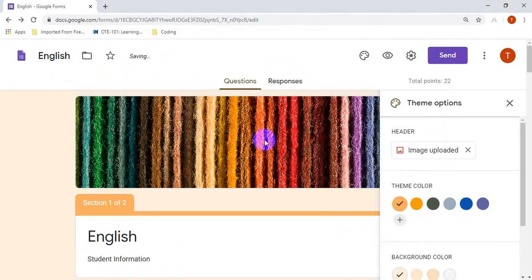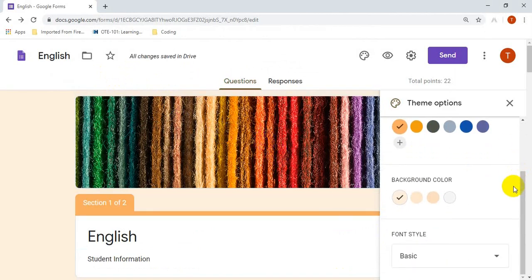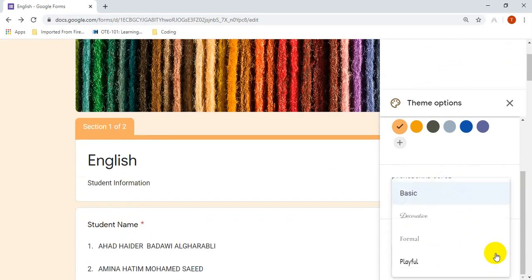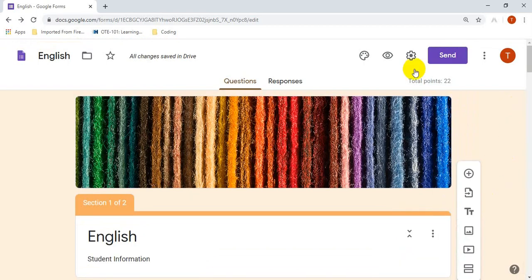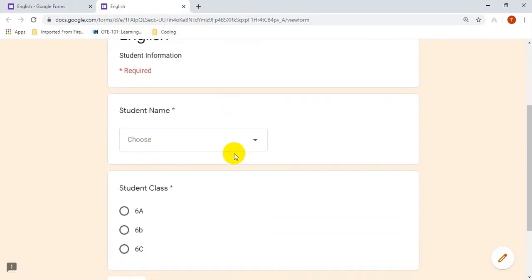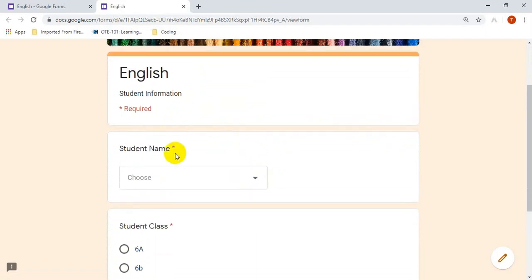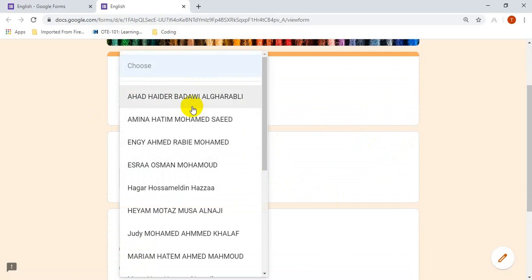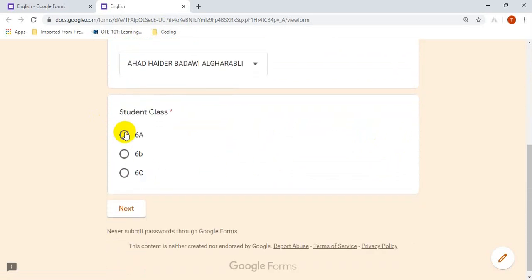It's like cover page. Okay. You even can change the font style, but it's recommended, I think, to keep it with basic so students will be able to check everything. Here is the preview. It's showing me how my quiz is going to look like. Okay, like this. Student name, I have to choose the name, the class.